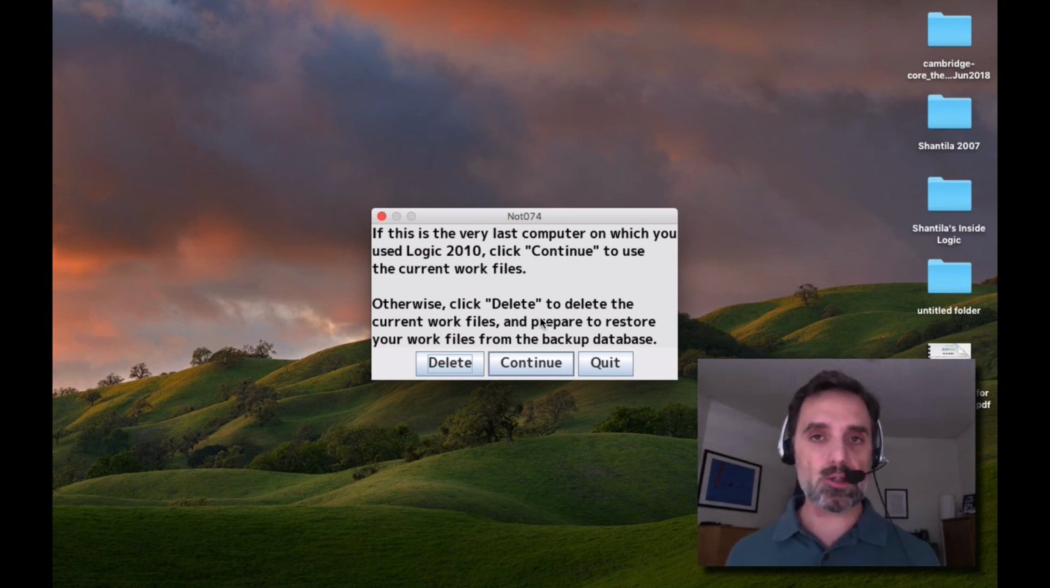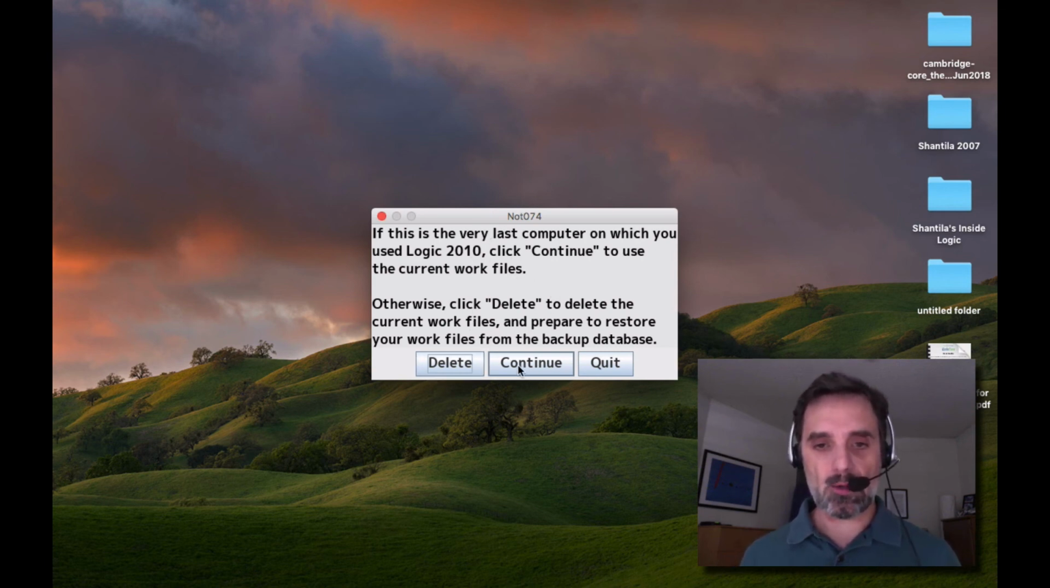So when you start the logic program after you've used it once, you may get this message that says you have this option to delete or continue. And if you're only using the program on one computer, then you go ahead and click continue here. You may not get this option, that's fine. It may ask you to register or restore, and if it does, then say restore.